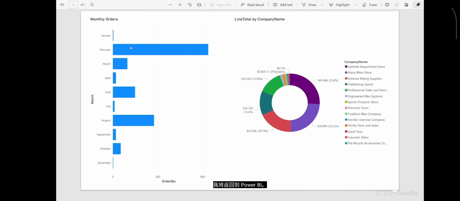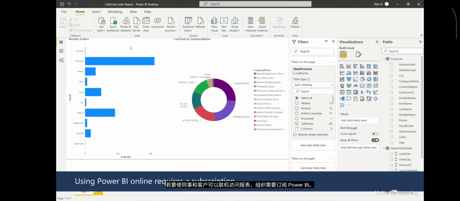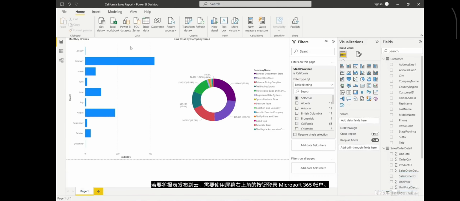I'll return to Power BI. To make your reports accessible by colleagues and customers online, your organization will need to have a subscription to Power BI. To publish your reports to the cloud, you'll need to sign in to your Microsoft 365 account with the button in the upper right corner of the screen.